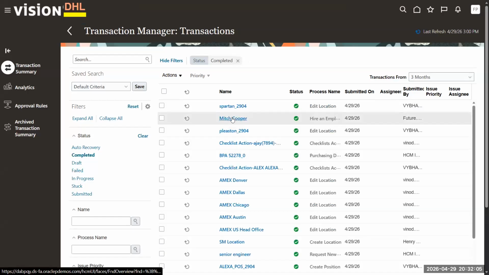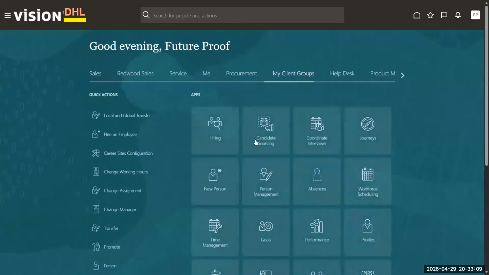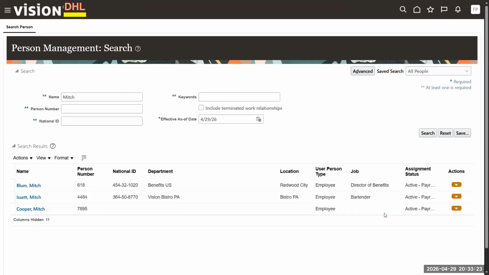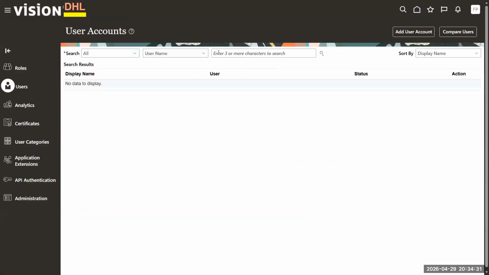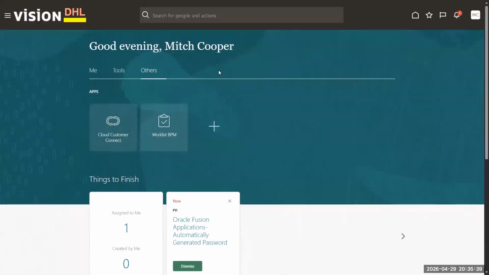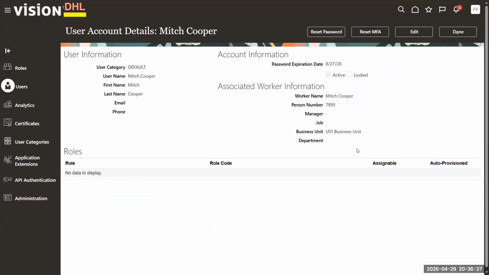First of all, in the transaction console. Okay, Mitch Cooper has completed. Okay, we will go back to person management and search whether the user has been created or not. Go to user account. Go to users and search for the particular user, Mitch Cooper, and reset the password. Okay, someone has done a lot of changes in this environment actually. They have removed auto provisioning roles.